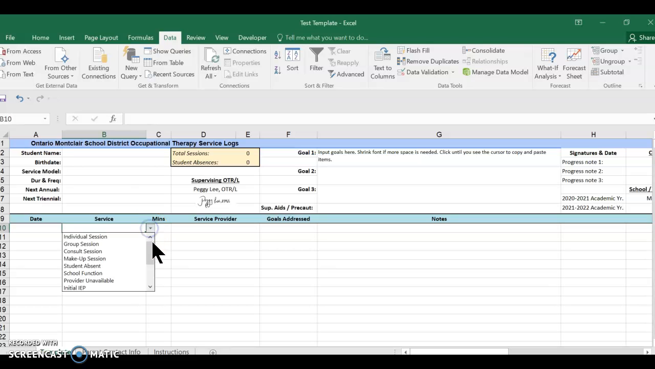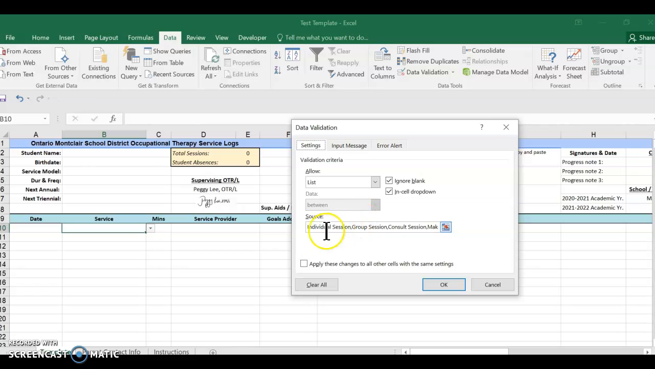If you look at this sample, it does not have a non-school day option. So what you would do is click on one of the cells under service, and go to data, then data validation, and then under source, you can see all the individual selections you can make from the pull down menu. You can see that they are divided by commas. So be sure that when you add the selection, you have commas before and after.